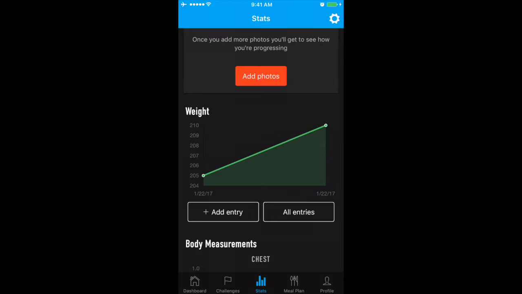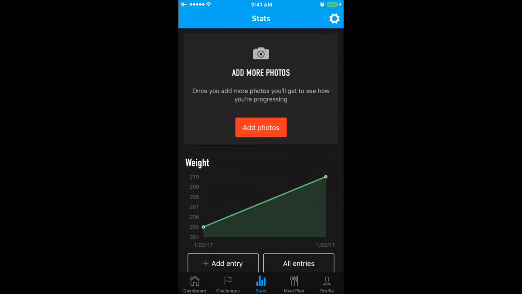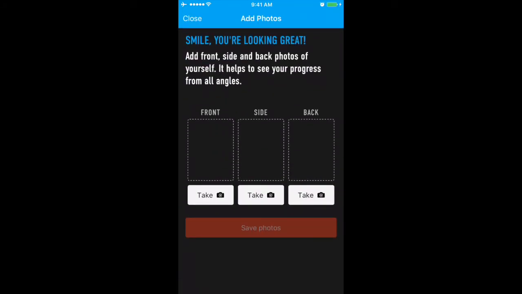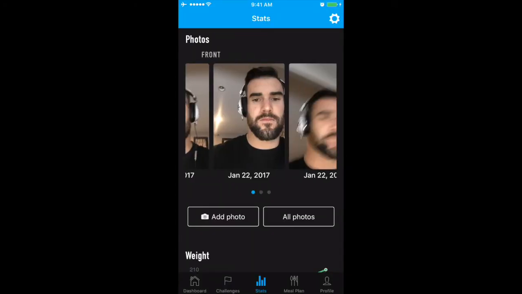It would typically go from left to right, and it will give you the date associated with that body weight. So enter those as much as you want. You can add more photos anytime you want, and once you do that, it'll compare them side by side. Once you have 2 or more sets of photos, you'll look like this.